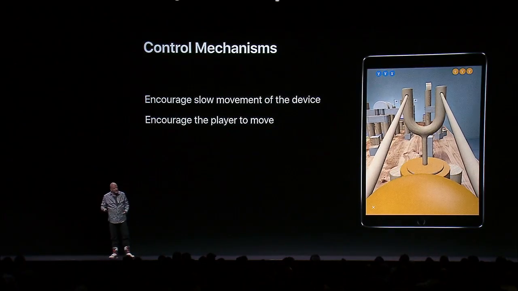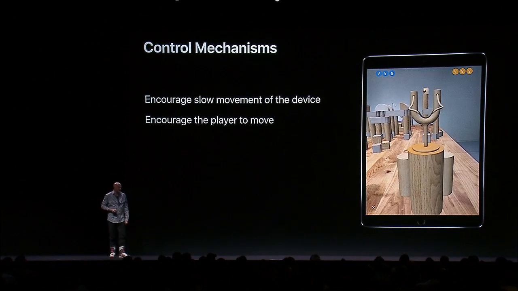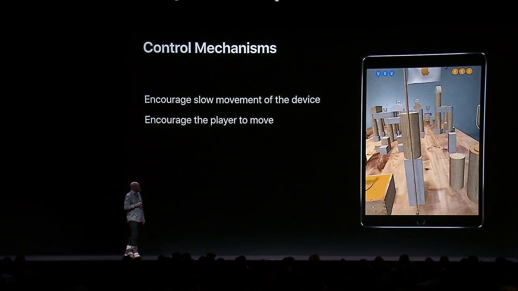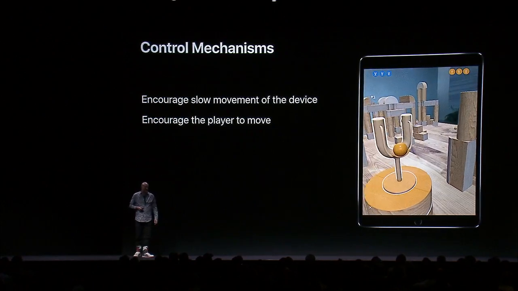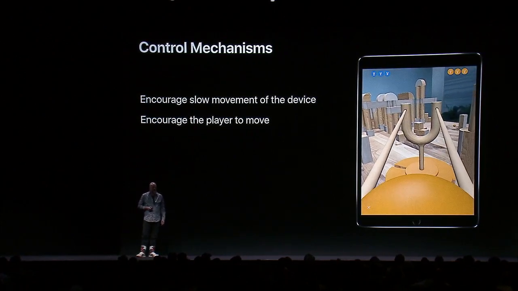You want to encourage the player to move around the playfield. In this case, our shot of the enemy slingshot is blocked by those blocks. So we have to move over to another slingshot to clear the obstruction.